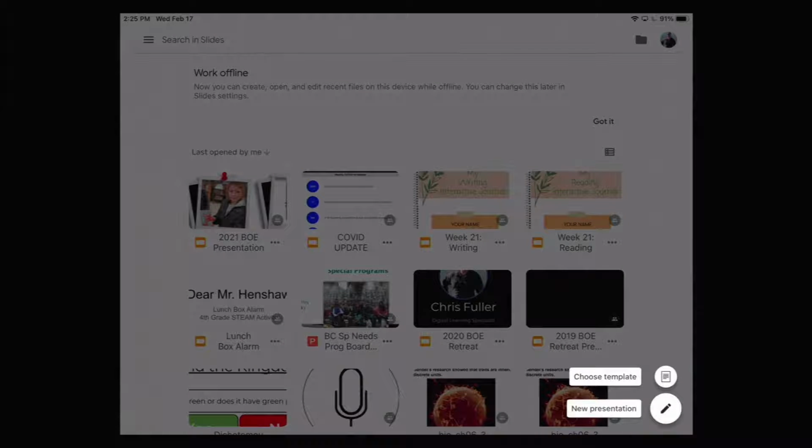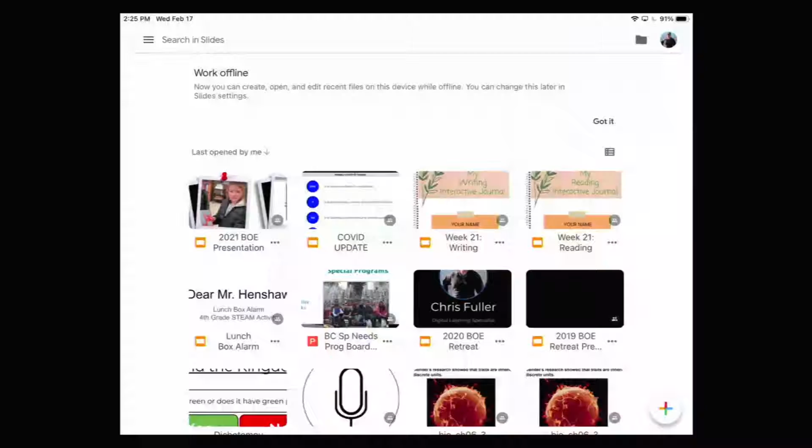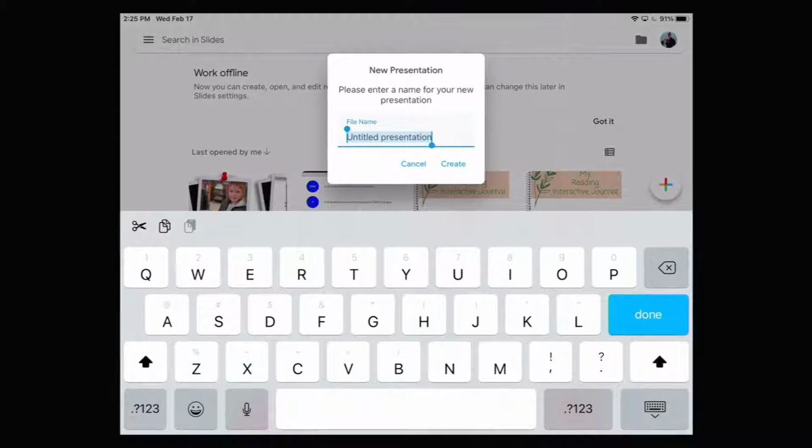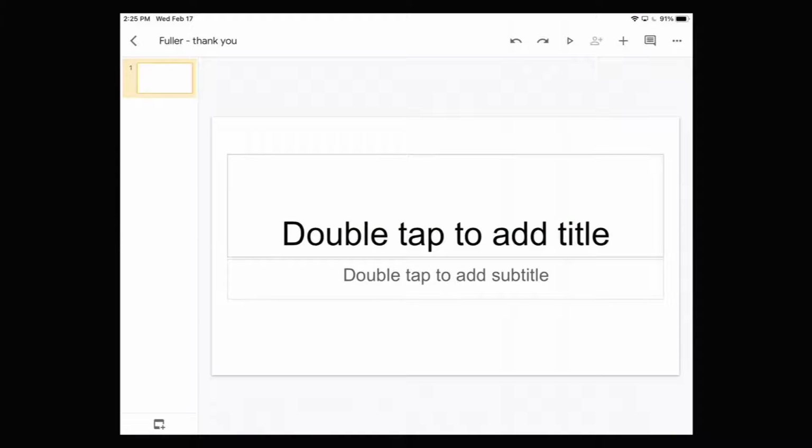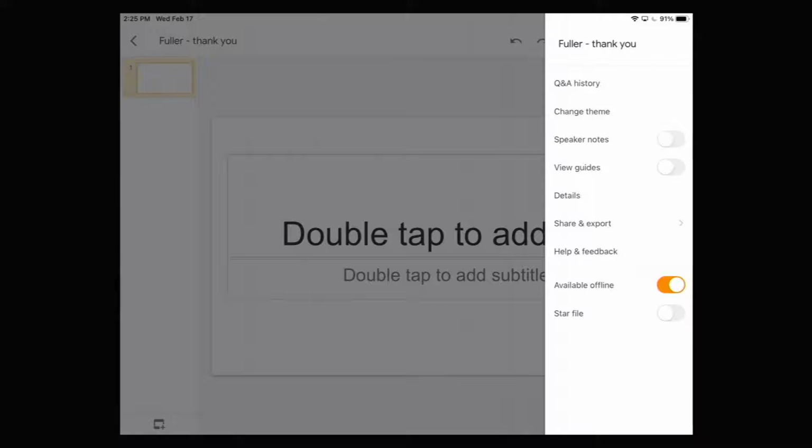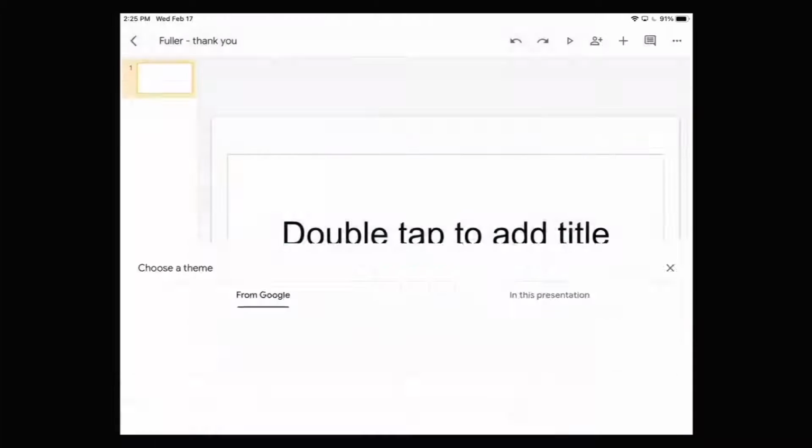From here, you might be tempted to choose a template, and if you did that, there's nothing wrong with it, but we want our students to choose a theme. So let's choose New Presentation and title it. Once your students are in here, we're going to hit the 3 dots in the top right-hand corner, and now we can choose a theme. Let's click on that.